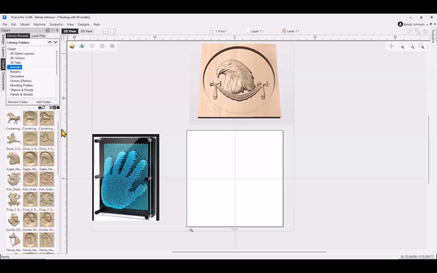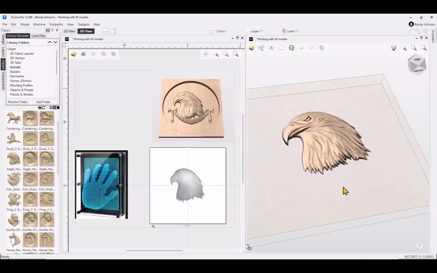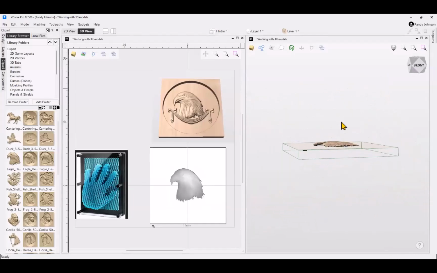Now, this is 3D clip art. And so let's start out with this eagle head right here. To get that in here, you can left click and drag it, or you could just simply double click it and it'll place it right inside your drawing area. Now let's go ahead and split this view up. And there you can see the eagle head.